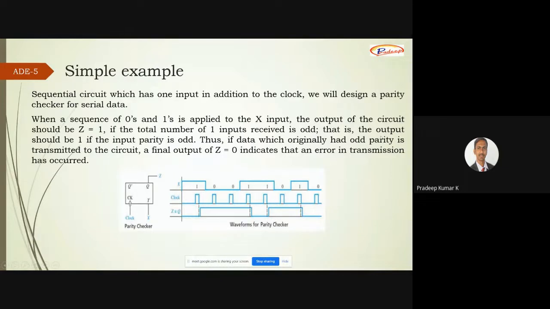The output should be 1 if the input parity is odd, right? So if there is input data with an odd number of ones, then the output Z should be equal to 1. If you want, you can reverse the direction: for odd parity you get Z equal to 0, and for even parity you get Z equal to 1. That case is also possible, so that logic is also good, right?